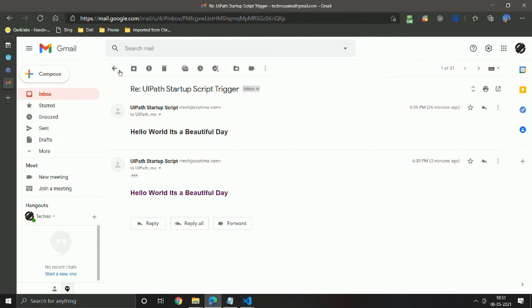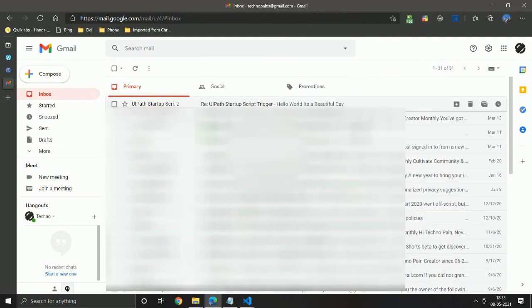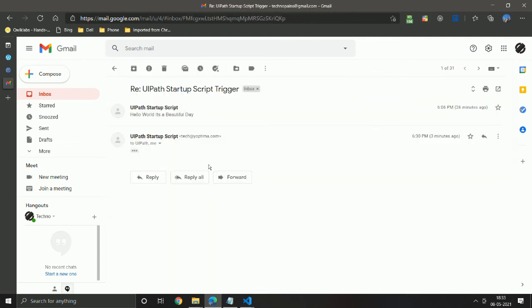Okay, so as you can see, we just have 2 emails. Let's just wait here for some time, and mostly it'll appear in a few minutes. I think it takes around 5 minutes after instance start. It will start the batch file immediately, but then from batch to starting the robot executor, it generally takes time. So anyways, let's wait and let's see.